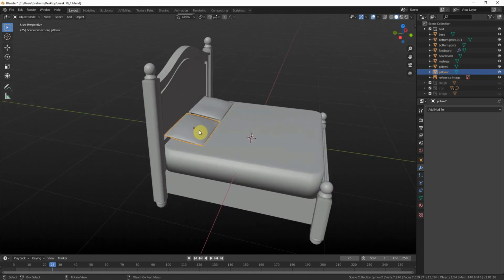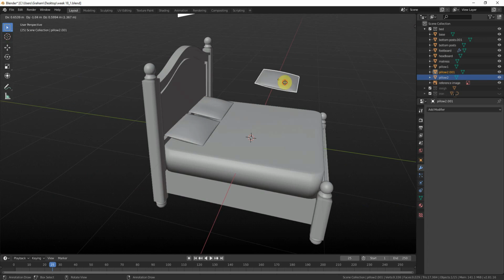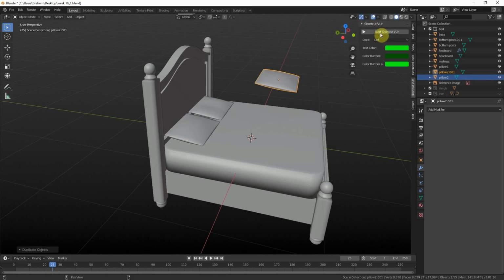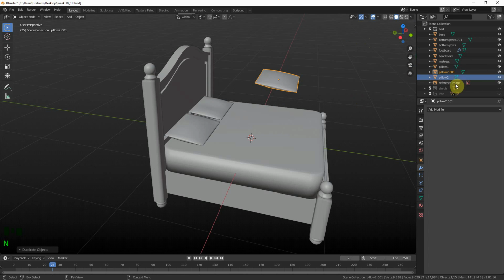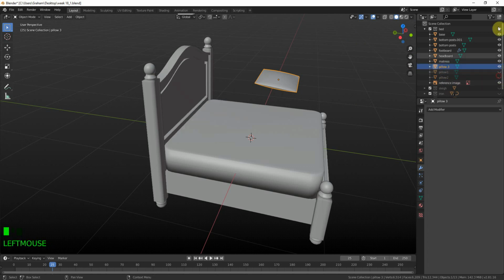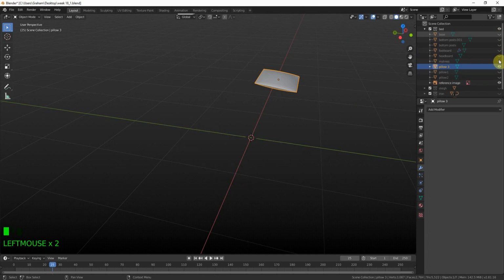Okay, I'm going to duplicate this pillow with a Shift D. And once again, let me turn my screencast keys on. So my duplicated pillow, let's call that pillow 3. Right. So let me turn these two off and turn everything else off.